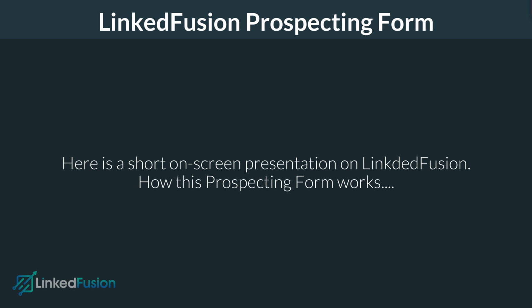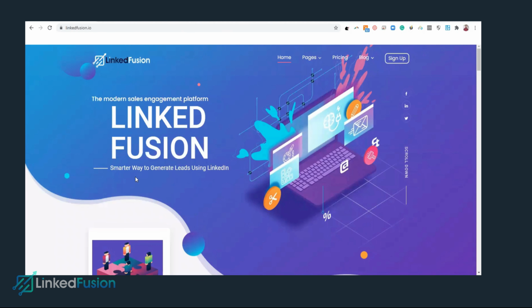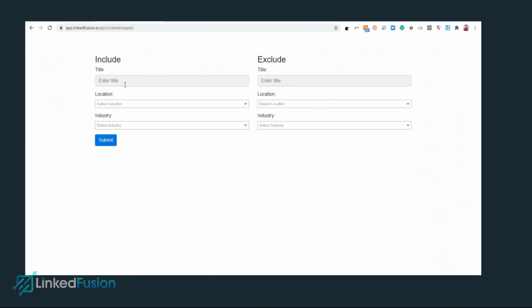Here is an on-screen presentation about how LinkedFusion prospecting form works. So, welcome to LinkedFusion. Log in on the LinkedFusion prospector form at the URL shown on the screen. With this LinkedFusion prospector feature, you can reach the target audience with many filters and conditions. You can include or exclude the keywords such as title, location, or industries.